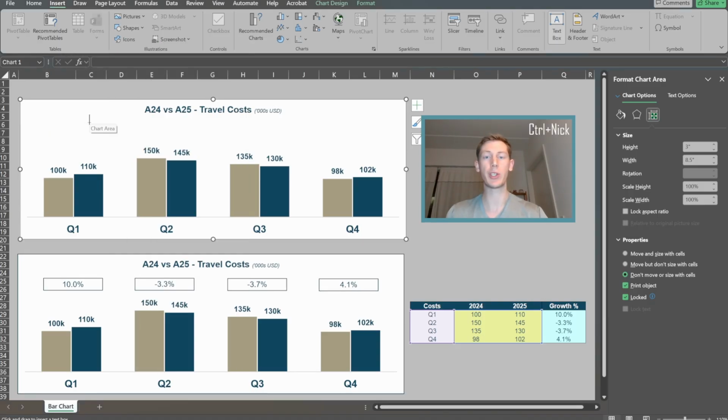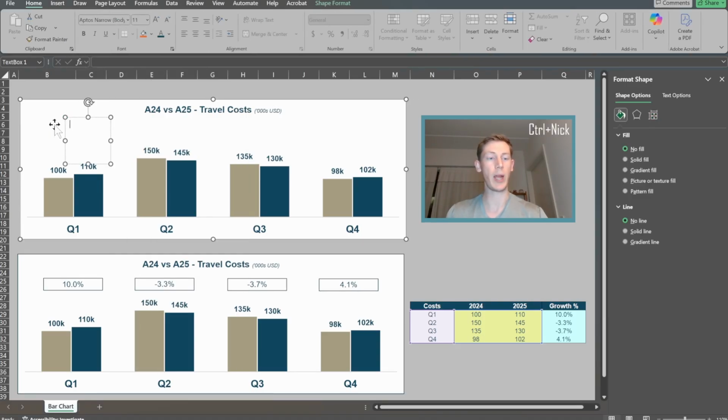Make sure you already have the chart pre-selected so that when you add in the text box and you drag it around, you can see it doesn't go further than the chart area. So you just want to make sure that it's always updating in this chart area.